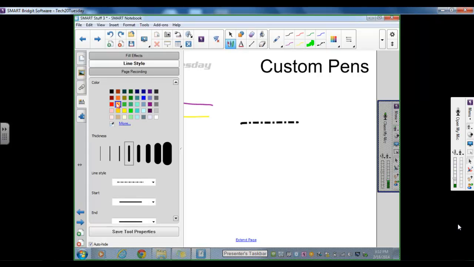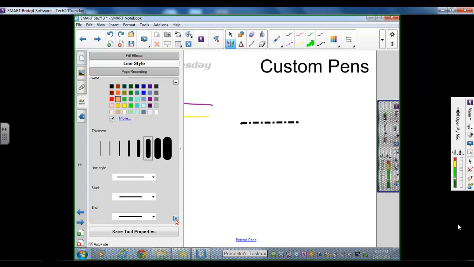I'm going to use orange, I think that is. It's going to be a little thicker, solid, and I'm going to end it with an arrow. And then what I'm going to do is, because I'm going to use this pen style over and over, I'm going to click Save Tool Properties.